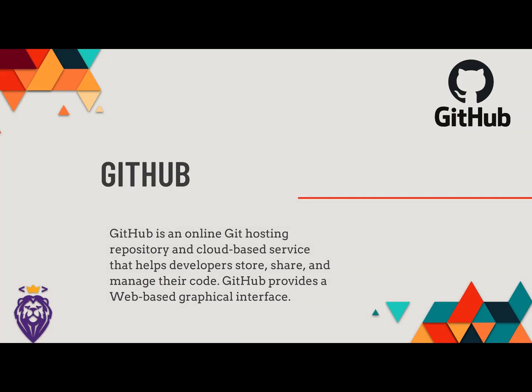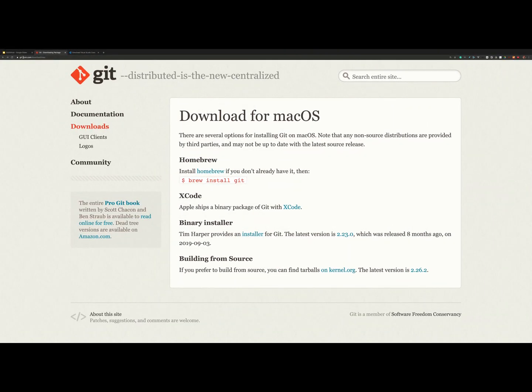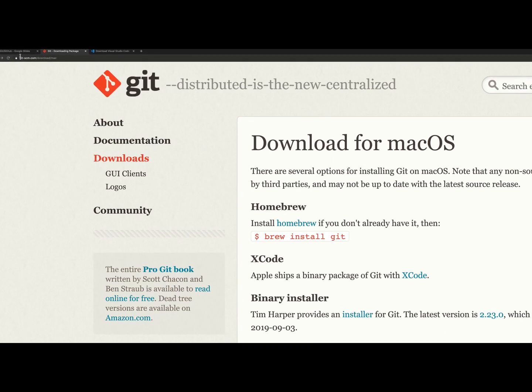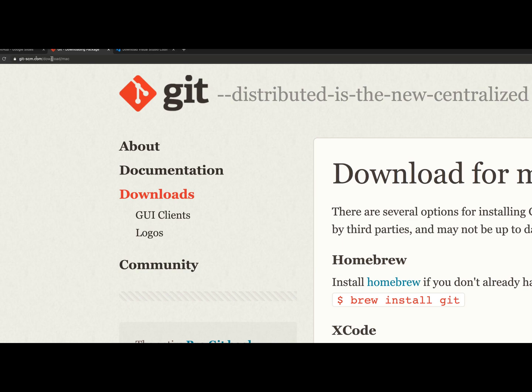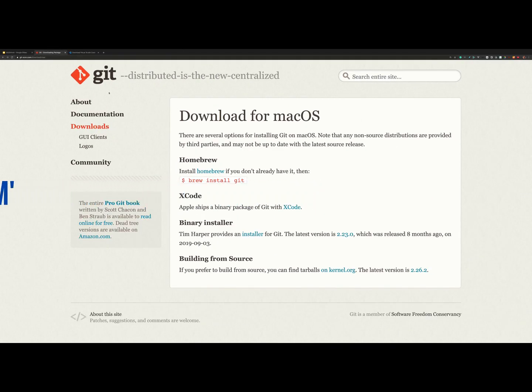This is the part where we're going to break out of the slides. We're going to do a little bit of hands-on. I'm going to ask you to bear with me and set up just a couple of things. I'm going to show you what that is. Head over to gitscm.com, so you can probably just Google search that, and get over to their downloads. I'm on a Mac here, so it's going to say download for Mac.